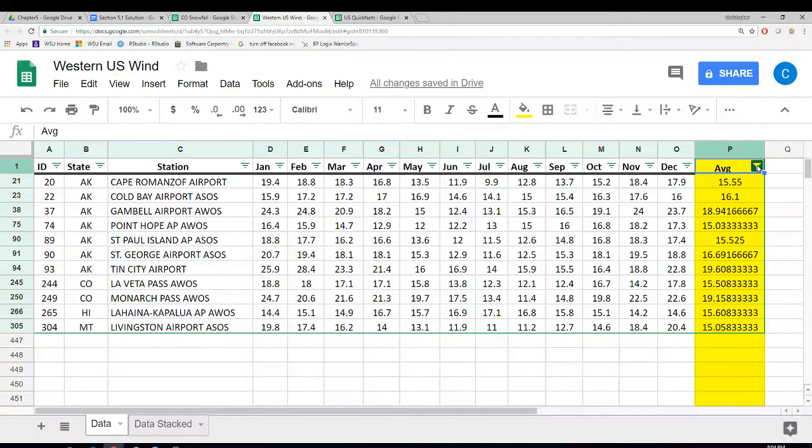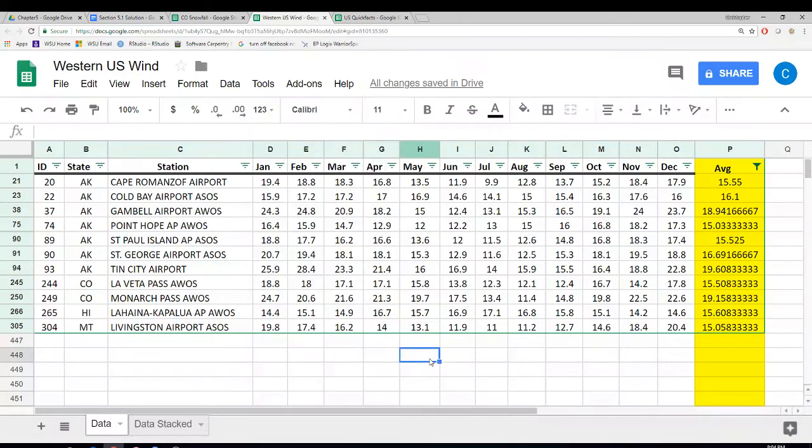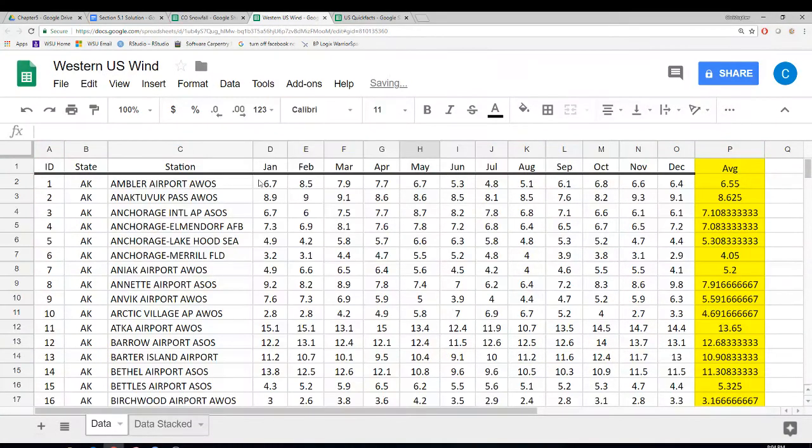And if you want to turn that filter off, there are a couple of different ways that you can do that. You can just go back underneath data here and say turn off filter, and that will remove that and it'll go back to showing you all the rows in your spreadsheet. So let me go ahead and turn that off at this point.